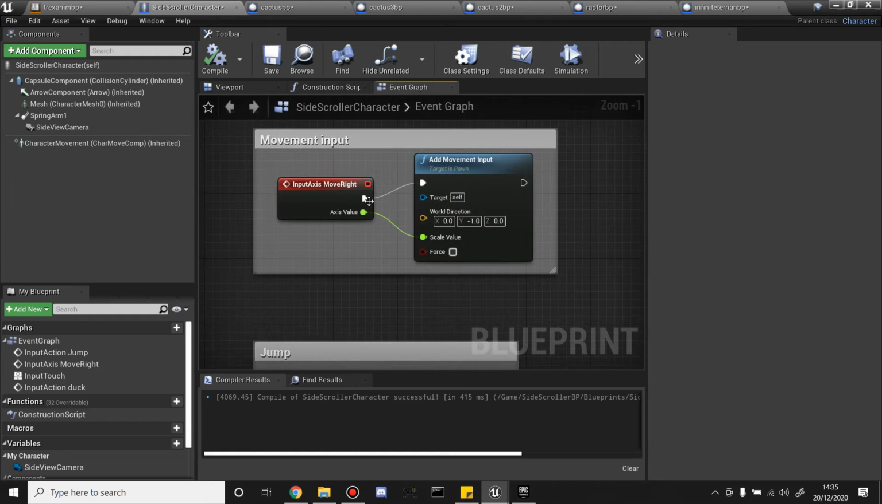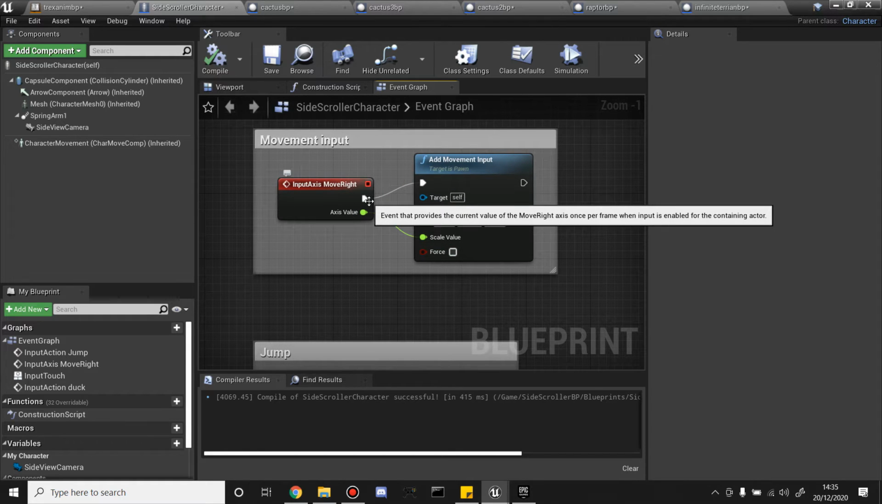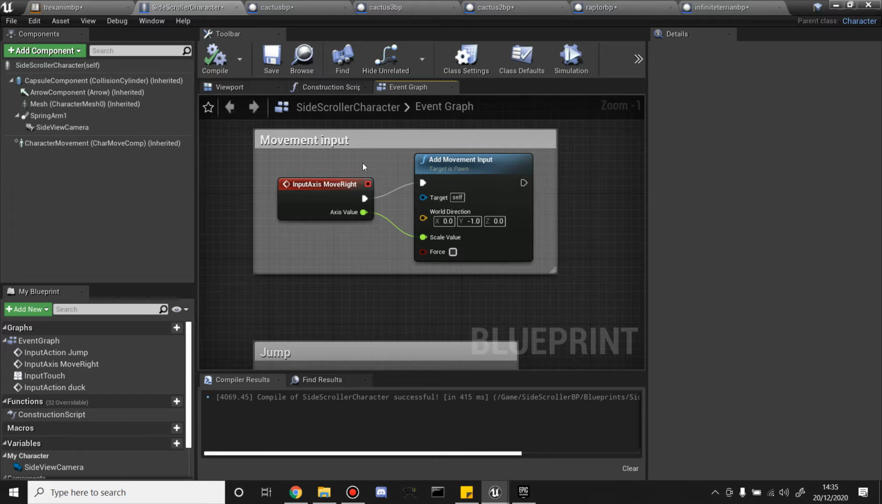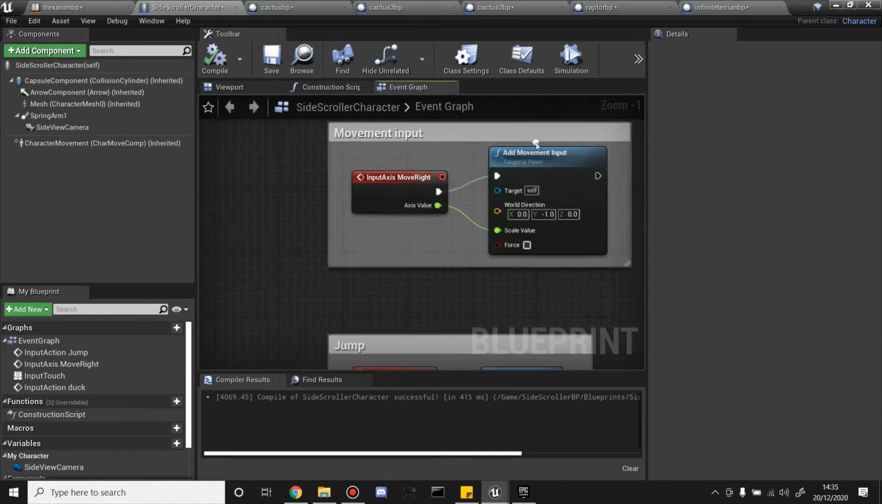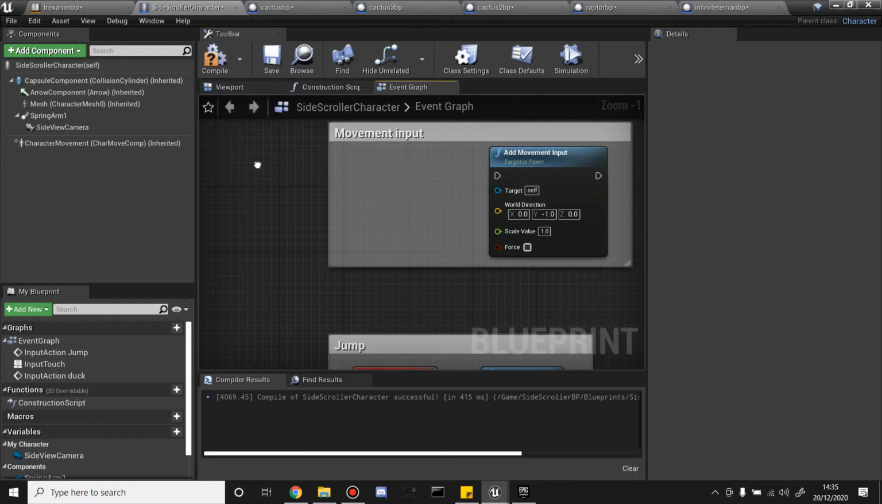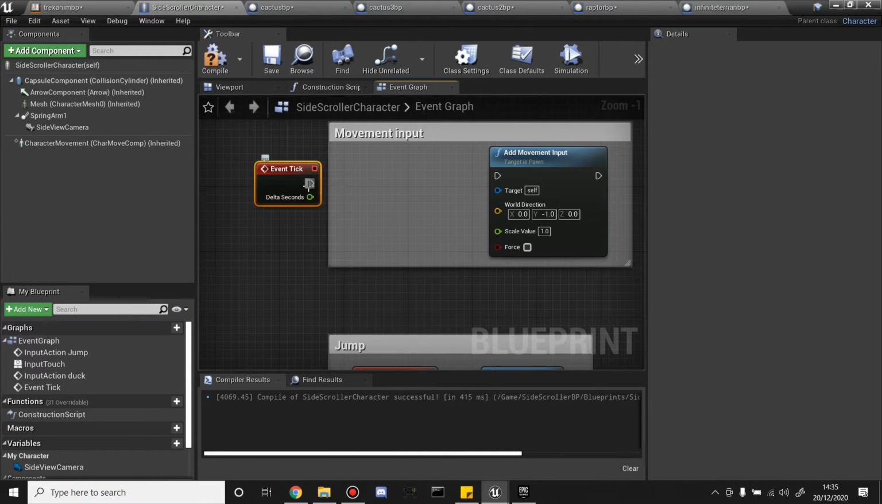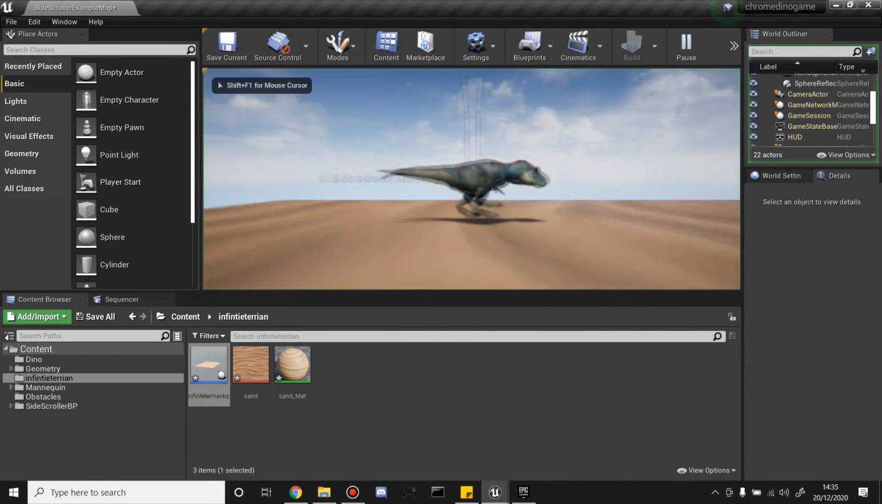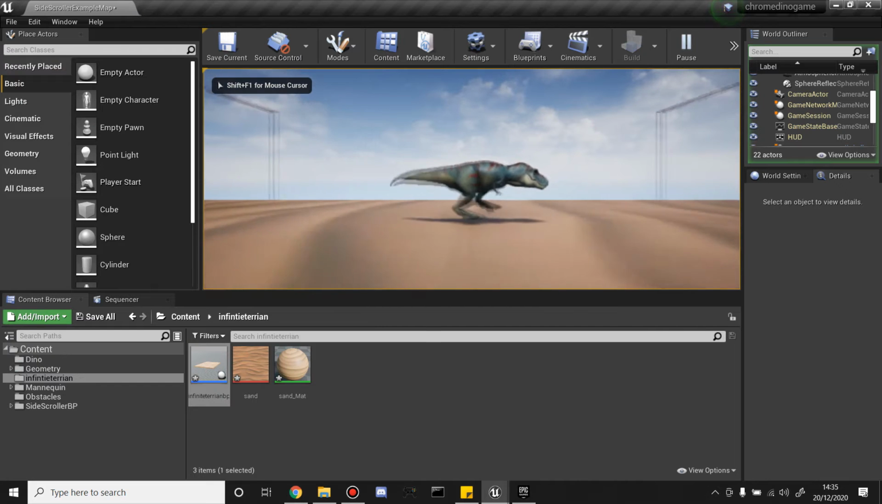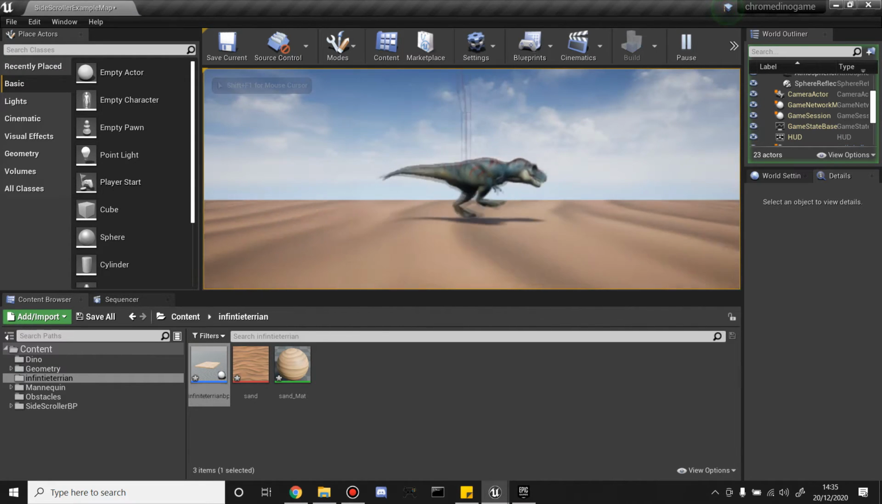So to move, we have to hold the right key, and it'll start to move in that direction. But we just want our character to start moving everywhere by default. So I'm going to delete this, right click and look for event tick and just plug this in. Now every frame, it's going to move my character -1 in the Y direction. If we click compile, play, my character is just moving by default, and he's moving along this infinite terrain.